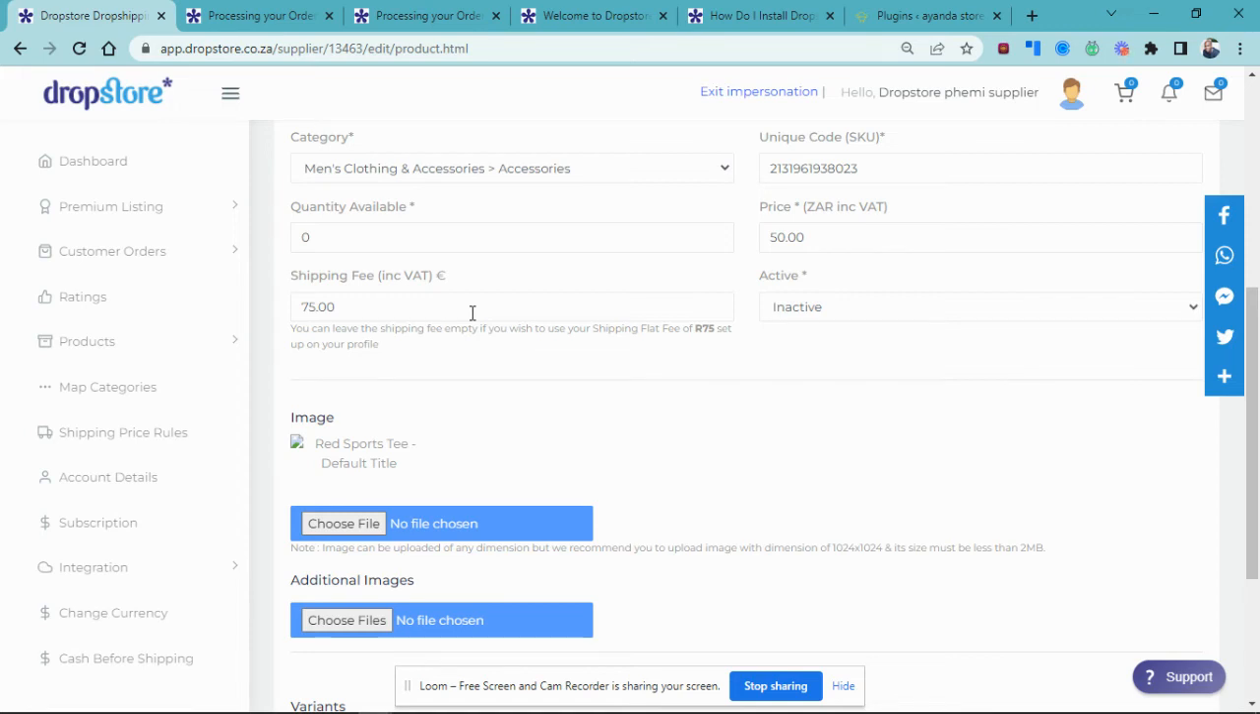You can leave the shipping fee column empty, because you're using a flat rate shipping fee, so it will be set automatically on your profile. But remember, if you have a product that has a higher shipping fee, you can also change it in that product. You can go into that product, edit it, and put in the shipping fee particularly for that product.